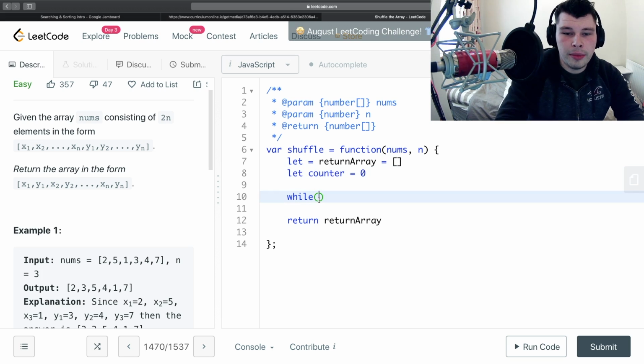So then inside my while loop I'm going to put counter, and while that's less than n, so n is the number that they are providing us, basically telling us how many numbers we're going to have to skip over to get the corresponding y coordinate of each x.